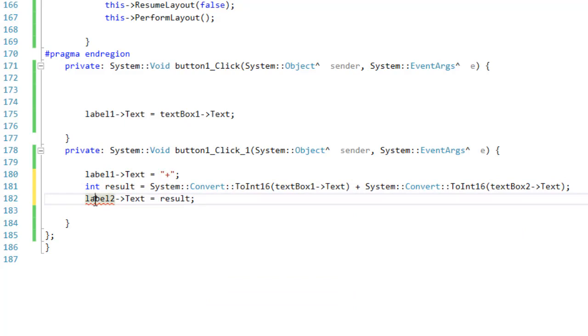What we are trying to do is assign an integer to a string. Label2.Text is a string format, so when you try to assign an integer to a string, it also gives us an error. So what we need to do is convert this int to a string. I will write the same thing, but now I will use the string method.